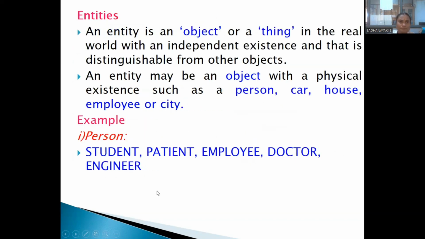Now we see in detail about the entity. An entity is nothing but an object or a thing in the real world with an independent existence, and that is distinguishable from the other objects. By its name, we can distinguish it from the other objects in the real world. For example, it may be a student, or things like a place, etc. can be an entity.